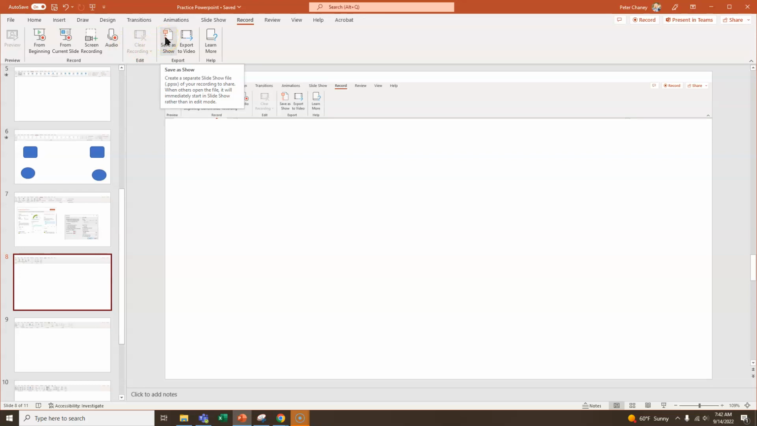So PPSX is like a separate slideshow file that does the recording, and this we'll actually use quite a bit, export to video. So we'll be making PowerPoint presentations that have movement that we will make into a video and add music to, and then there's a help section.